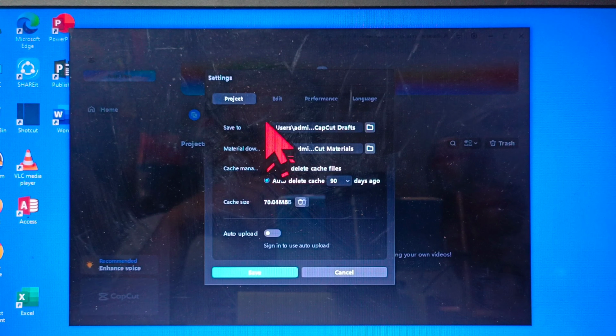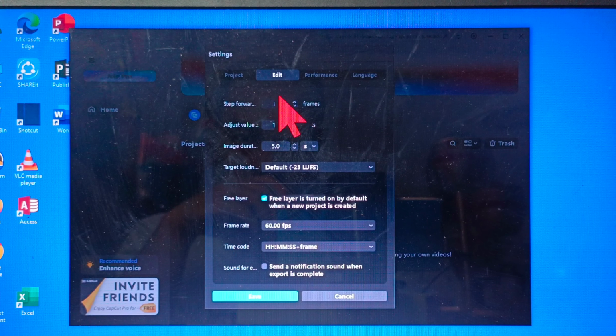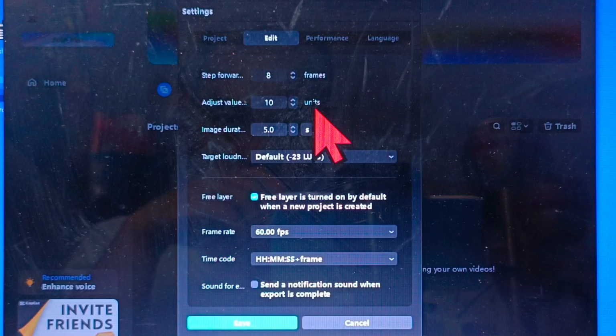In settings, on the top menu, okay, go to edit. Here in the edit portion, you can see the units in the second place of this edit section, and now you can adjust this value per unit. So the unit is set to 10. You can adjust this by clicking the arrow down or up.